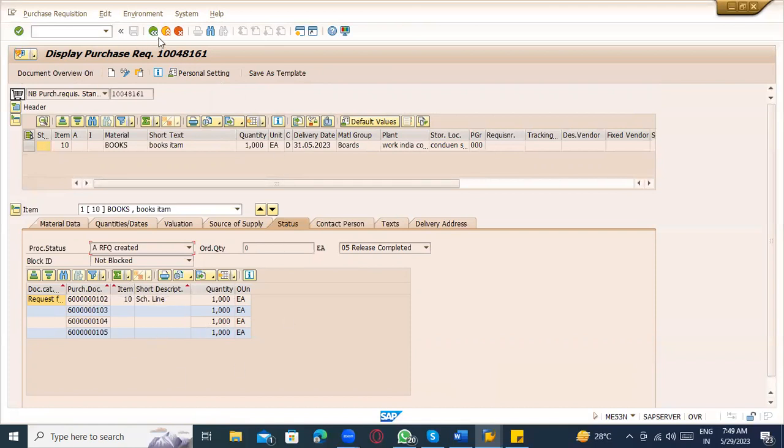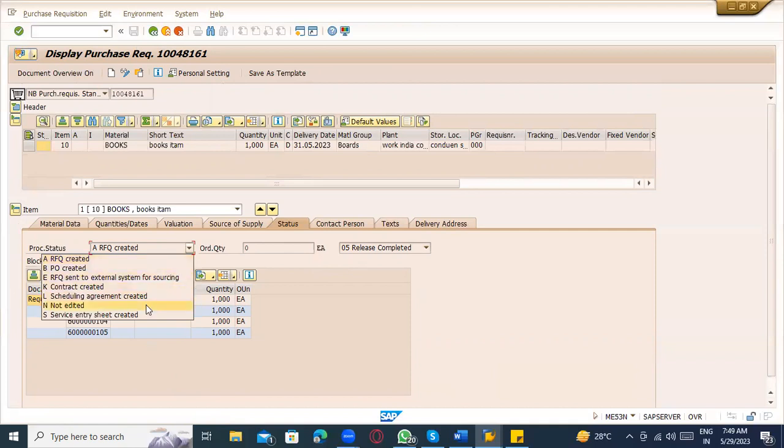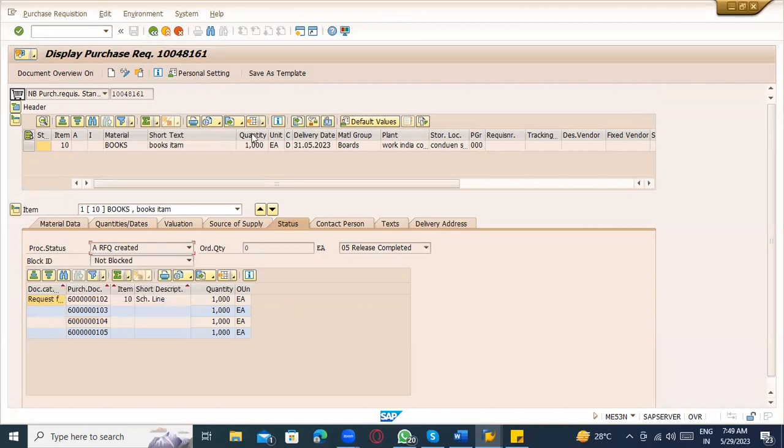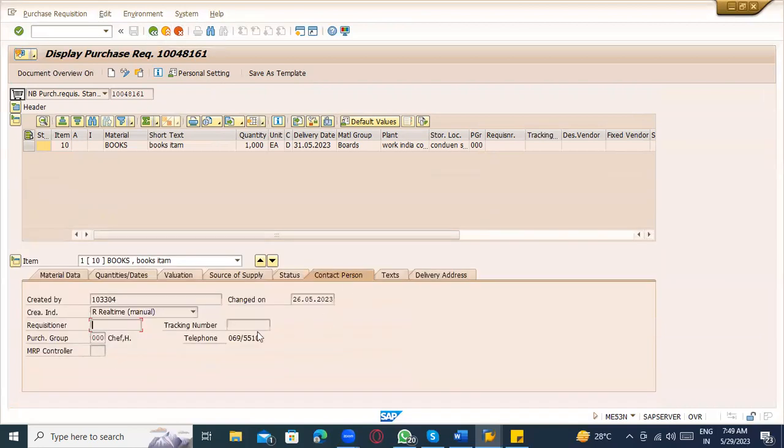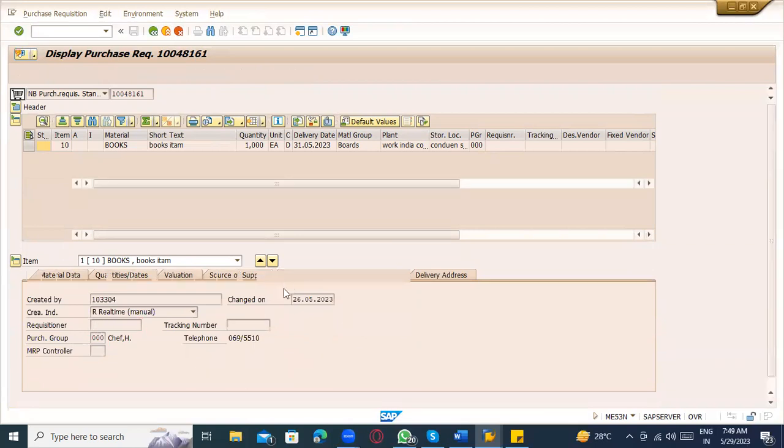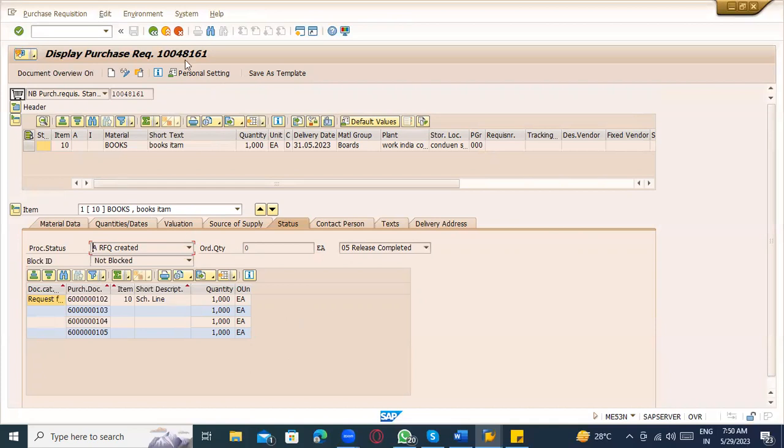Clear? Do you remember that earlier it was in edit mode, with no such option earlier? Now it shows RFQ created. So when the status changes, the stage is changed here. And you can see the contact person also, the details we discussed earlier. As of now we didn't get any stock. Now go back.